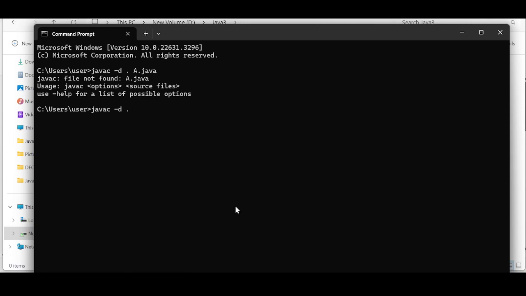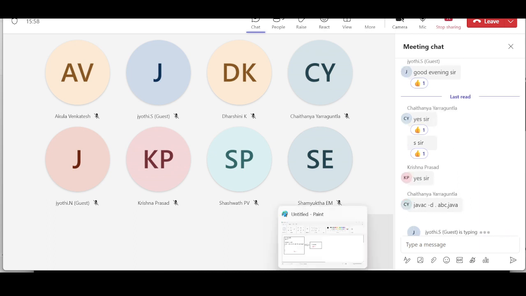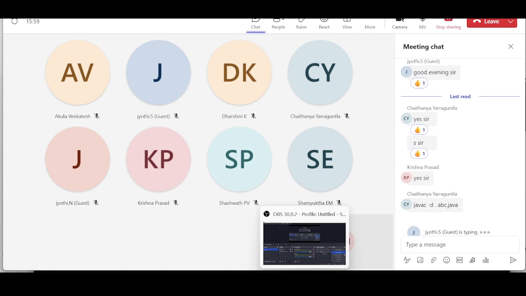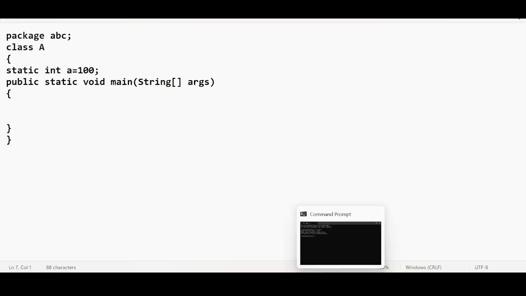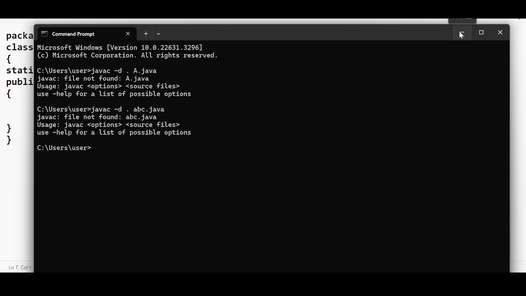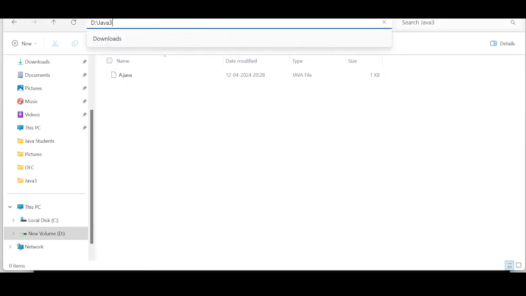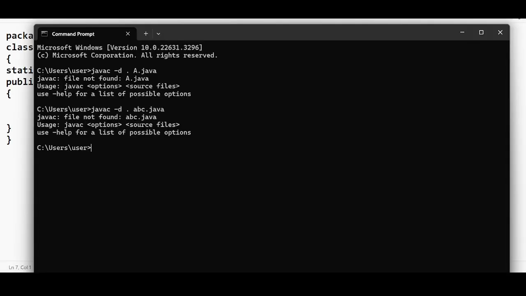We want to compile A. What is the command? Anyone can help me with the command? I forgot. I have forgotten. If I have a package, if I want to do it, yes, ABC.java. Good, Chaitanya. Package name.java. It is not coming. Okay, I need to change it directly. Sorry, guys.